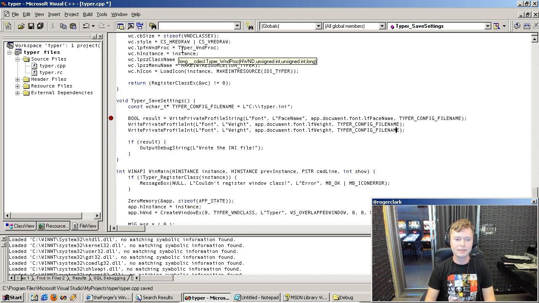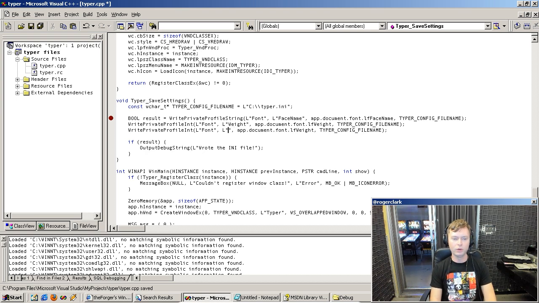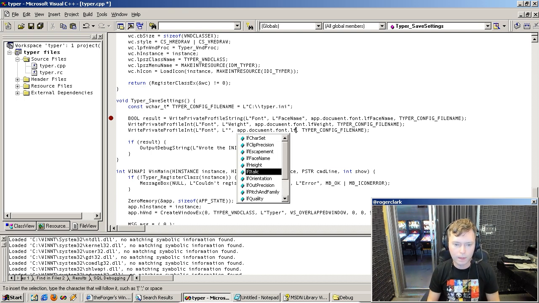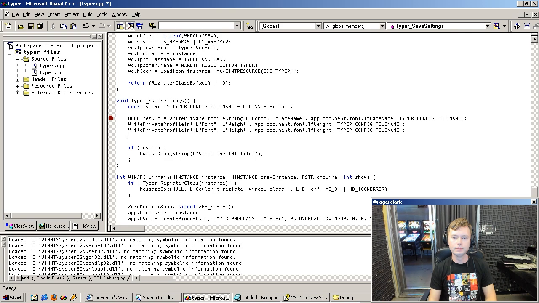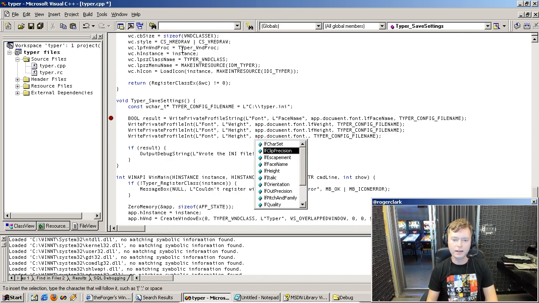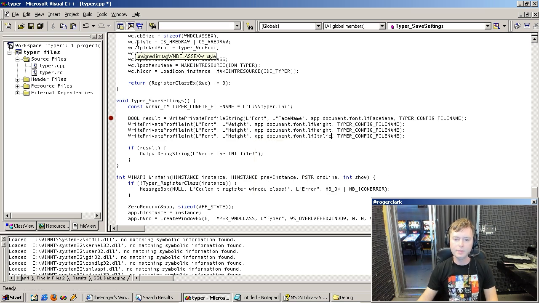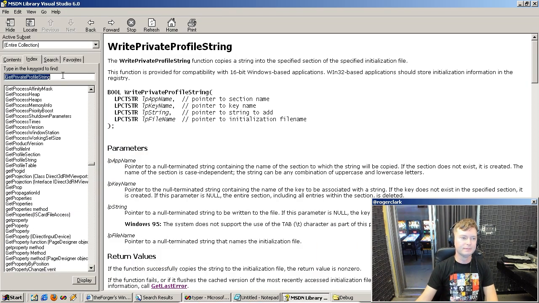And let's just copy this straight up and add the same sort of thing for what was the other value we wanted to write. LF, the height. How about the italic? What type is that? Is it going to tell me if I mouse over it? No. I'm going to look it up.